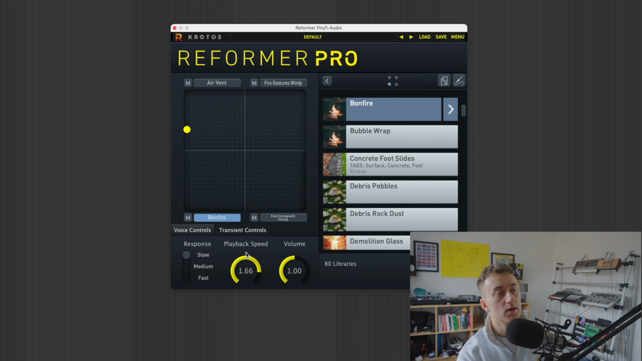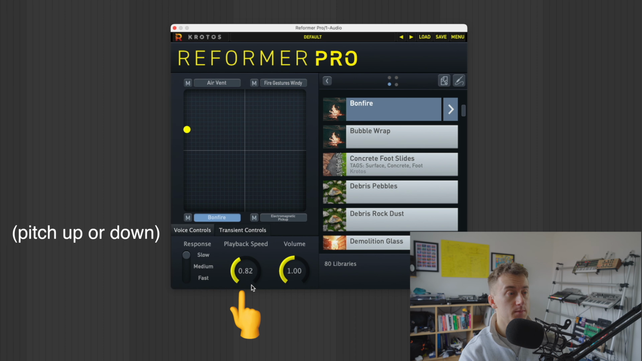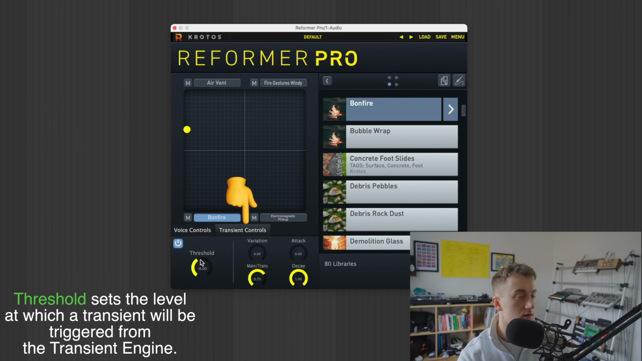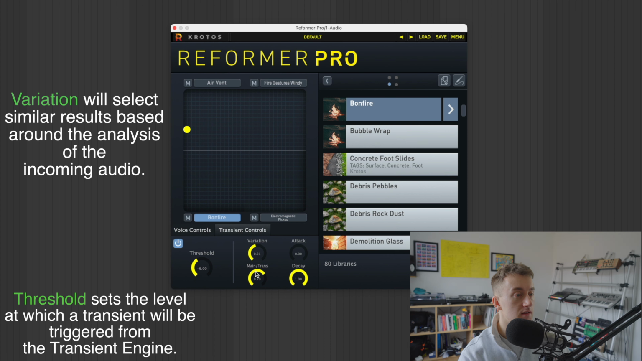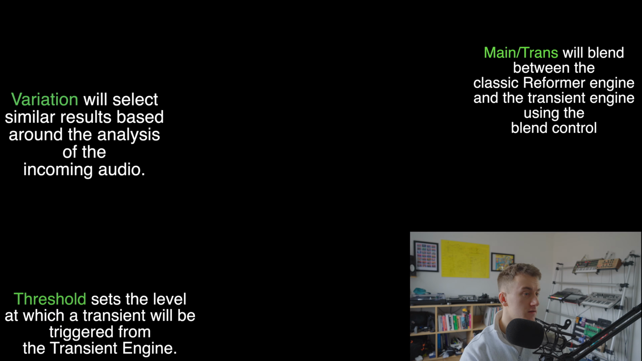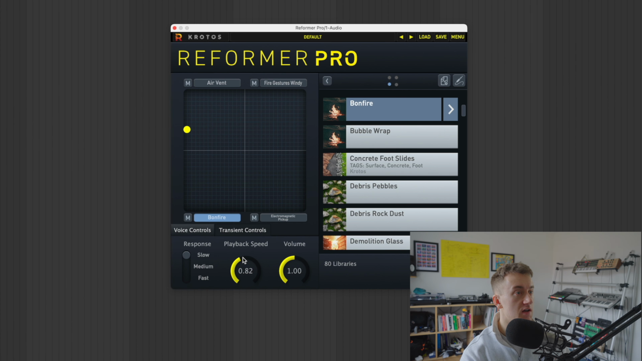I should also mention, within the interface, we can adjust the playback speed. We can increase the response. We can even go into here, fine-tuned adjustments to the threshold, variations, the attack and decay, and the main transients within Reformer Pro. So if I just play what I've majestically mouthed into the mouthpiece.